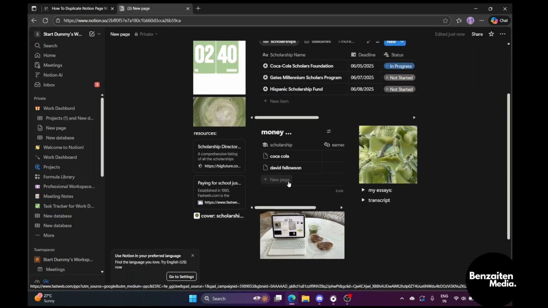So that's the easiest way to duplicate a Notion page without syncing.